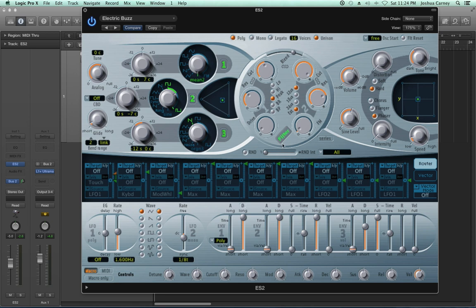Next, let's talk about the filter. I'm going to turn the filter on. And the filter in the ES2 is essentially not one, but 2 filters. You have filter 1 here, filter 2 here.